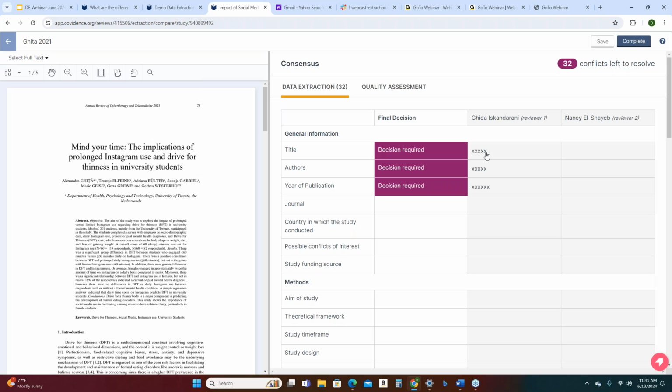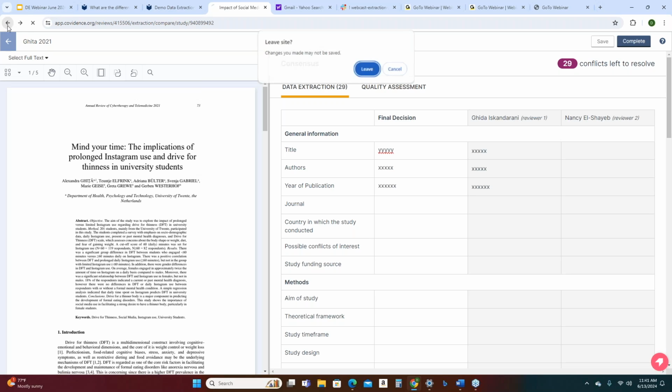Okay, where the answer is the same, you can go ahead and click that if you agree with that, and it will populate in the final decision. You can also override the decision here with what's correct. Okay, and where there is a discrepancy, as you can see, everything will be in purple. Okay, so if I wanted to go ahead and finalize that decision, I will just go ahead and click here. Okay, so that was extraction 2 in dual reviewer mode.